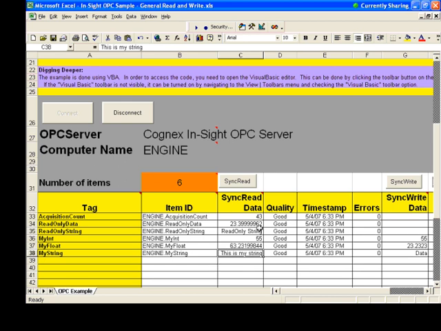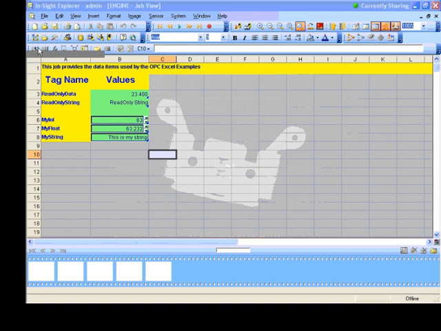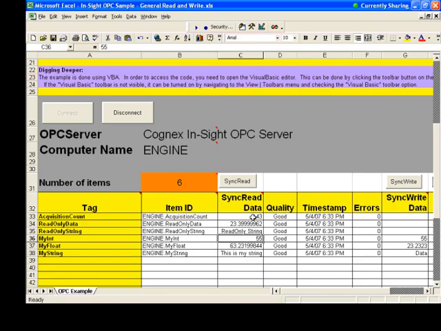You know, we can look at some of the other things on here. The integer is 55. Let's go back to InSight Explorer. I'll change that number to 63. If I go back to my spreadsheet and sync the data, we now see that 63 shows up under my integer.